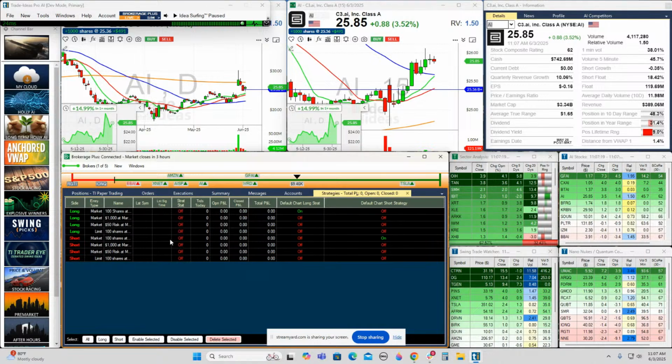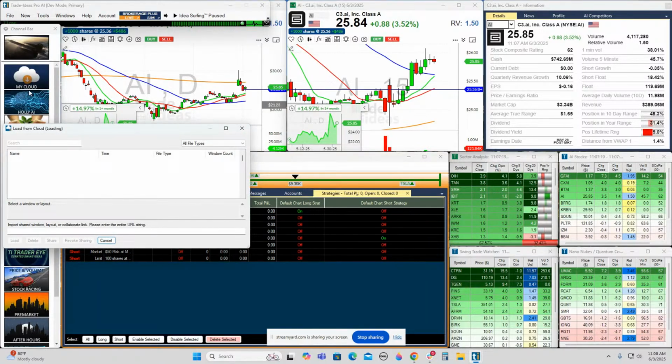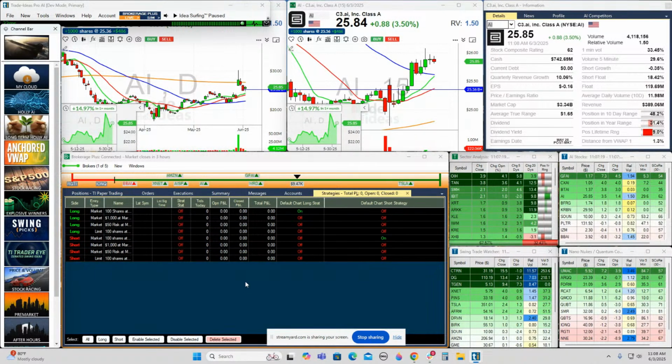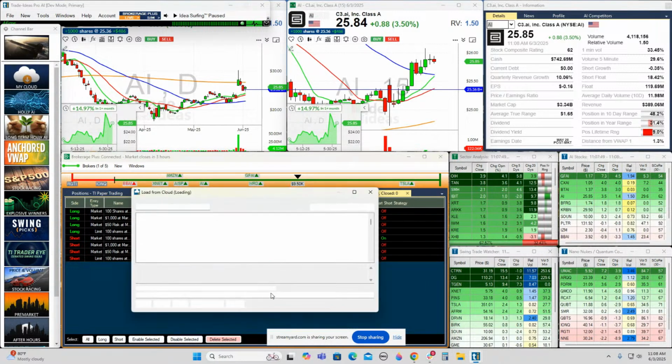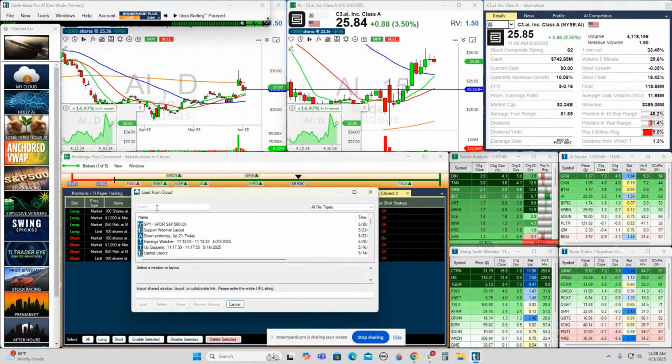So what you can do is trade your own strategies. Let's say I have a strategy. I have a really good strategy over here for trading, and I'm not telling you I have one, I'm just using this as an example. What I want to do is right click in here and load from cloud. So I come in here and I find something I want to load.